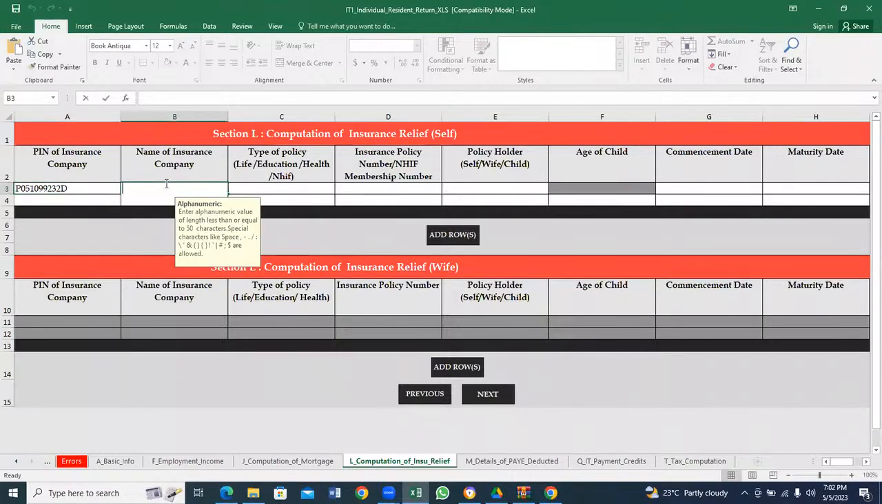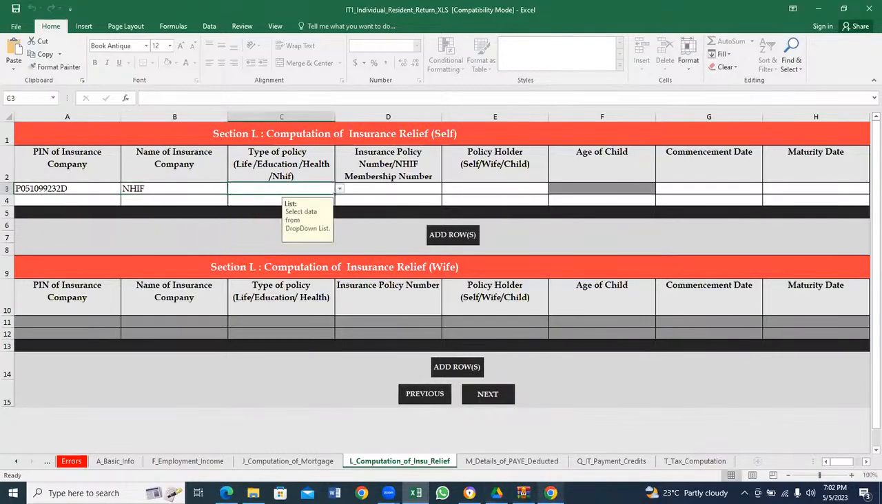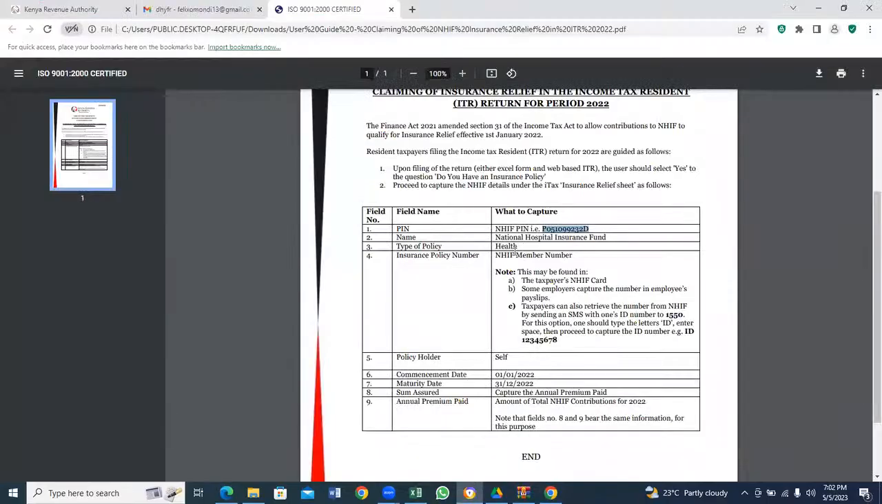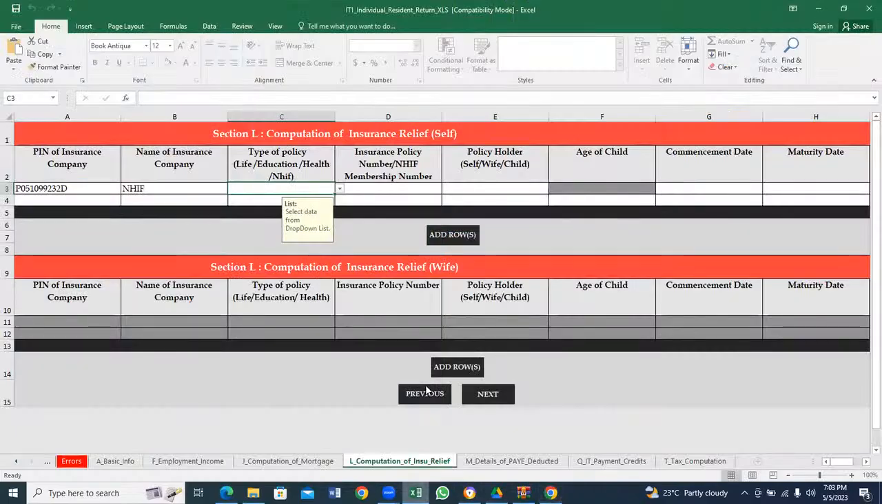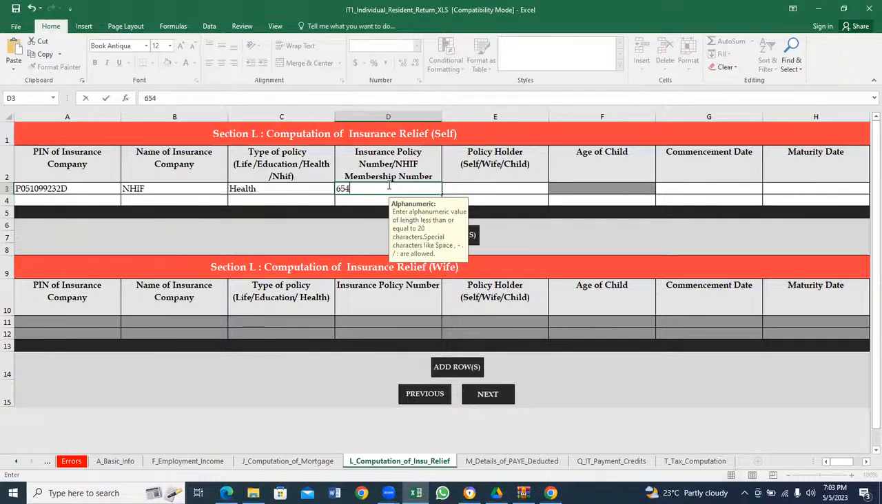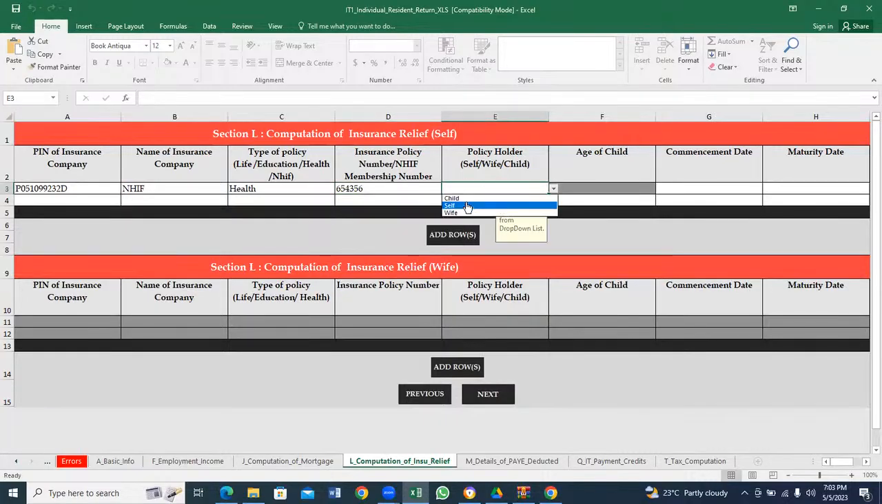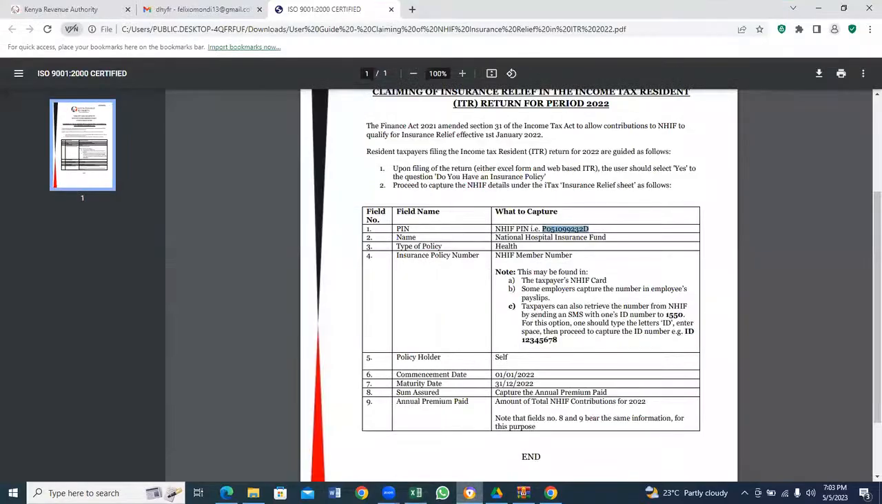Then the insurance company is NHIF. Then type of policy, here what were you told to put? You were told for type of policy, you choose health. Insurance policy number, you put your NHIF number. So come and put here the health number NHIF for our dear Janet, that is the NHIF number. Policy holder myself. Then commencement date.